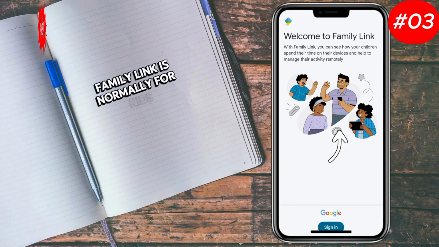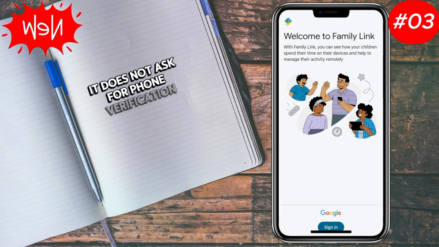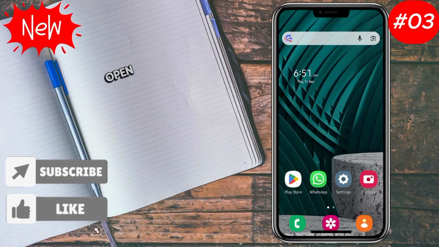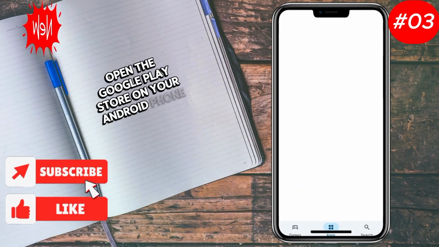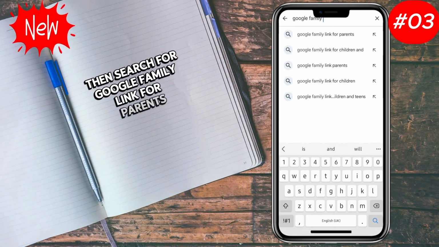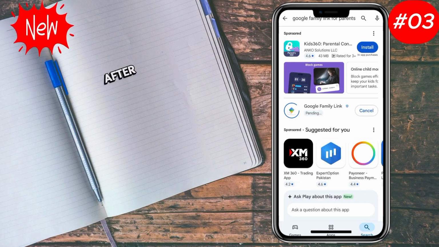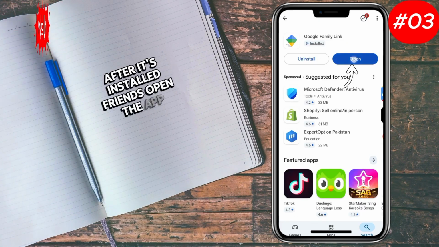Family Link is normally for kids, but if you enter age 18+, it does not ask for phone verification. So friends, for this, open the Google Play Store on your Android phone. Then, search for Google Family Link for Parents. Now, install the app from there. After it's installed, friends, open the app.